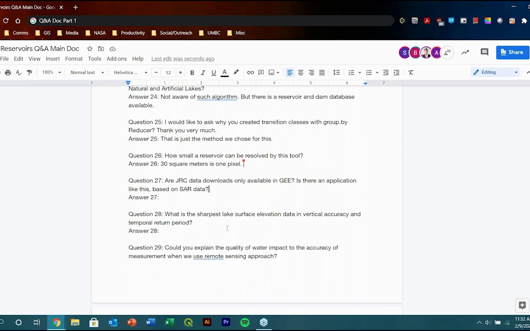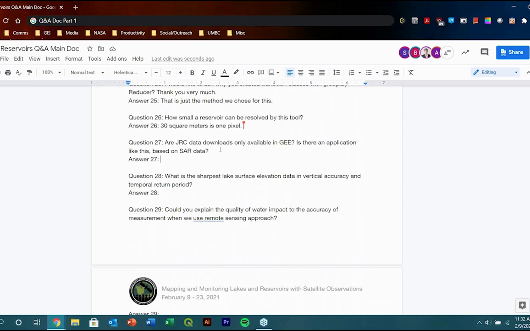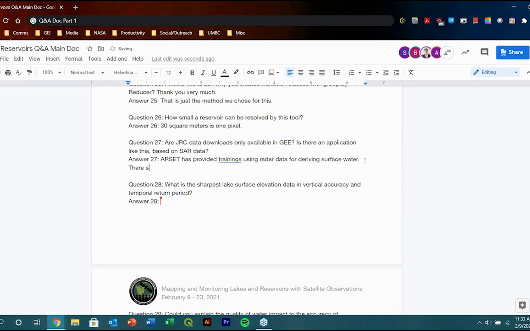Okay, question 27. Are JRC data downloads only available in Google Earth Engine? Is there an application like this based on SAR data? So two things. ARSET has provided trainings on how to derive surface water using radar data. So we can certainly post links to those on this sheet, so you can reference some of those trainings that we've already provided for deriving surface water using radar data. And then to address the question involving the JRC data downloads, I believe I referenced it earlier, but there is a link directly from JRC, the Joint Research Centre, where you can download data specific to your region of interest.